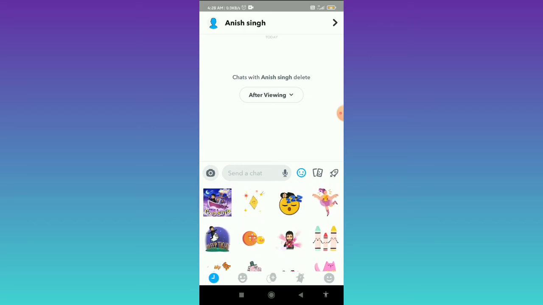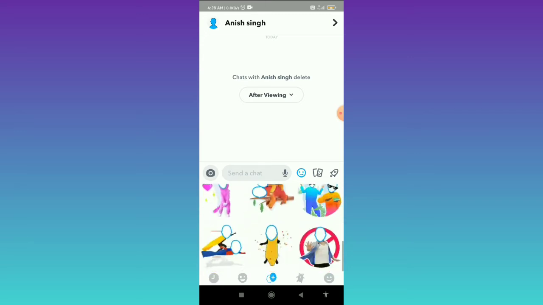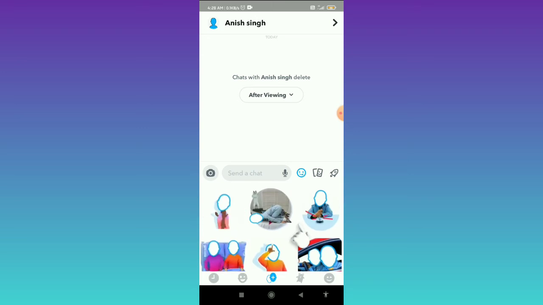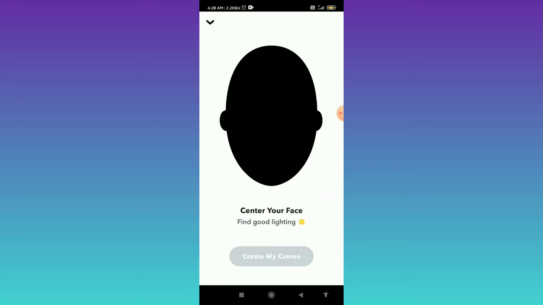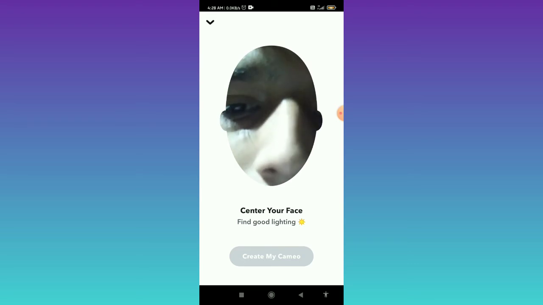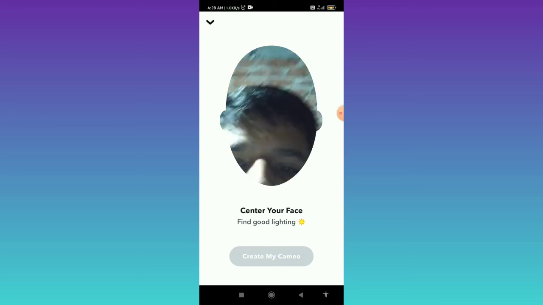Simply tap on this head with the plus icon in the middle, and here you can see all the cameos. You can choose any of the cameo selfies that you want to record with. Simply click on any of the cameos, and after selecting the cameo, you can center your face. So let's see, I am centering my face.